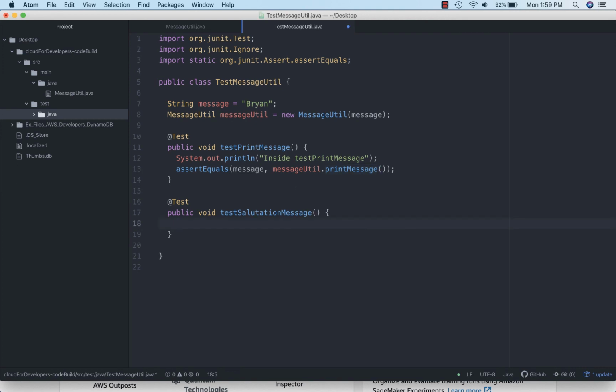Okay, and then our next test will be system.out.println inside test salutation message. And then I'm going to assert equals again. And my assert equals is going to be hi. And then because I concatenated things, I'm going to have that hi plus Brian in my output. So that's what I'm asserting.